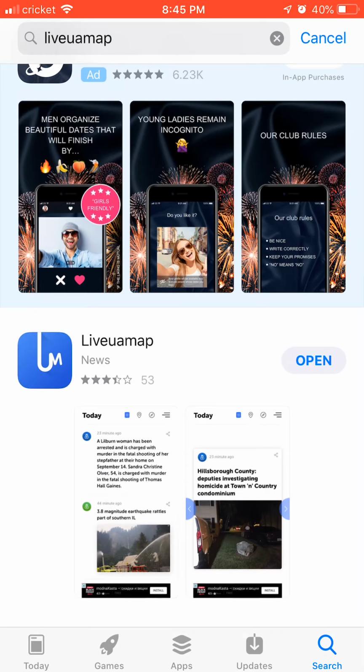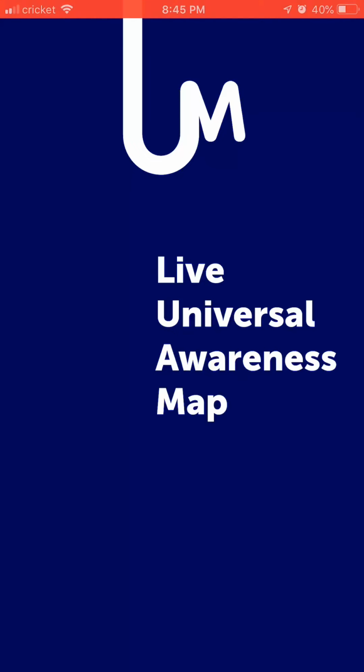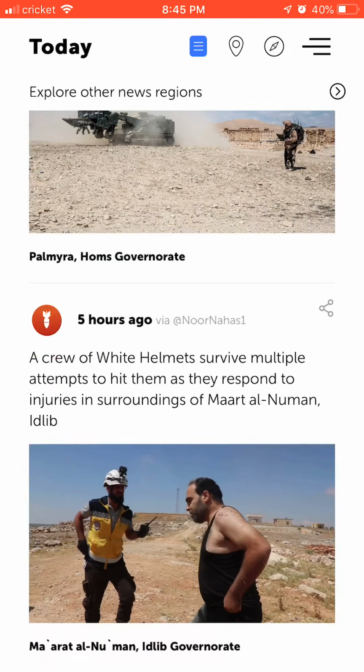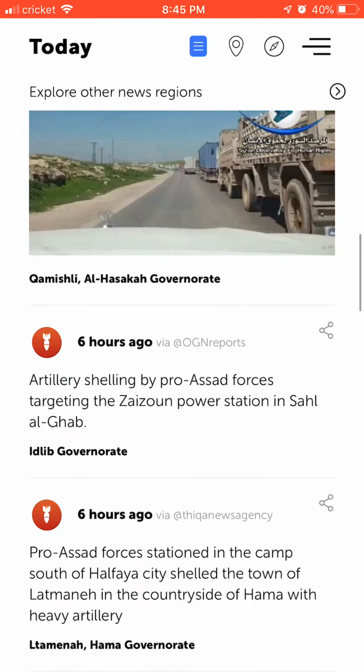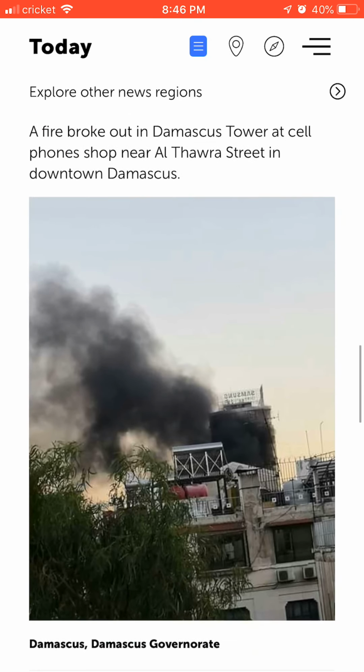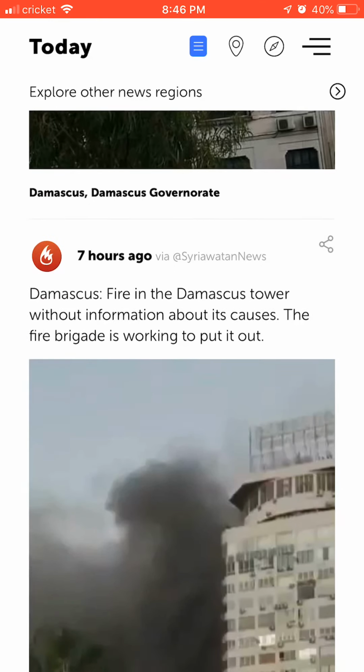Here you would click download, but I'm just going to open. It opens up to the most recent news feed of the region you looked at, and in my case, it's Syria. So as you see, it goes through the news feed in chronological order from the most recent event to past events, and it shows images and everything.